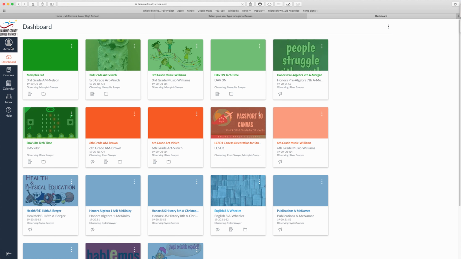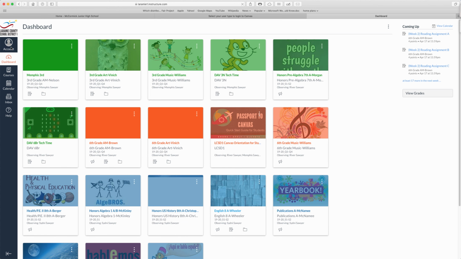So hopefully this gives you some idea how to observe your child through Canvas. And you're just an observer. You can't affect their assignments or grades. You basically just get to see what's due, what they've done, and what they've completed.